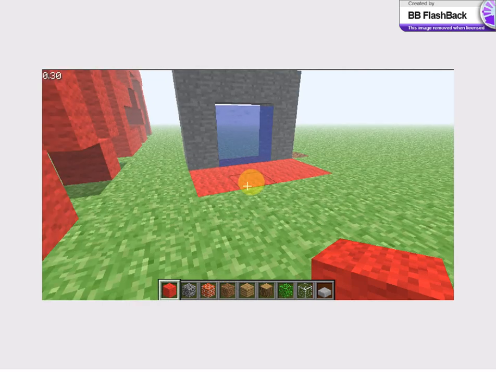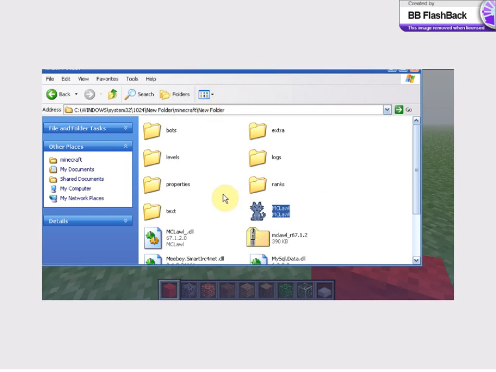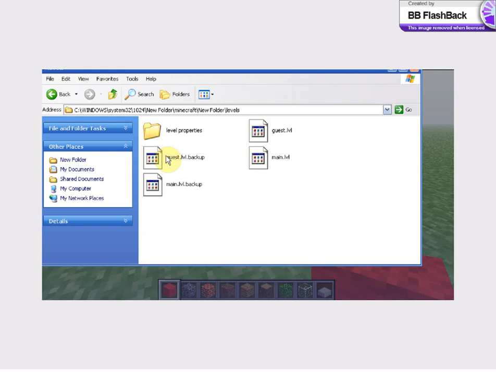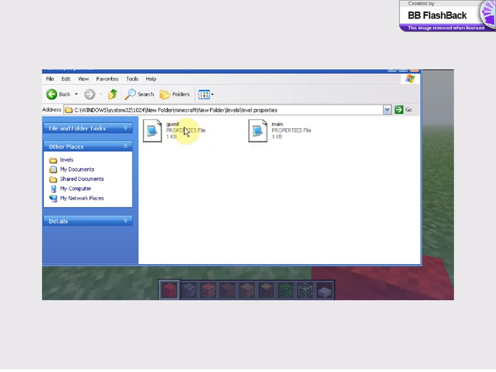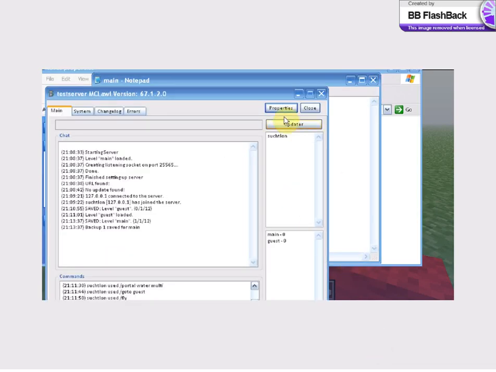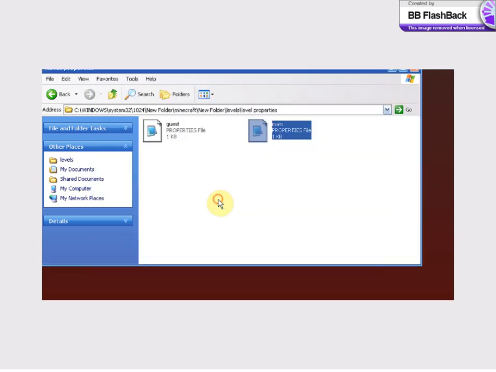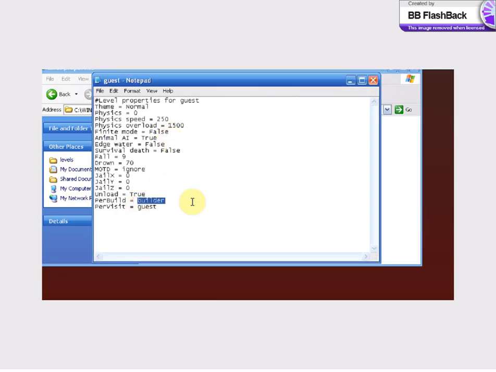You don't want everyone to change this, so you're going to make this just changeable by operator. For this, you go back from Minecraft. So you go back to your folder where you have your server, then you go to levels and level properties, and then you can go to level properties of main. So now you're going to end the server, so just close the server window, and then you're going to change permission build to operator. You're going to save that. Yeah, save. Then you go back to the guest level and change the permission to guest.